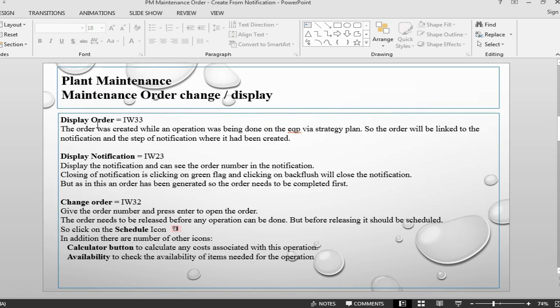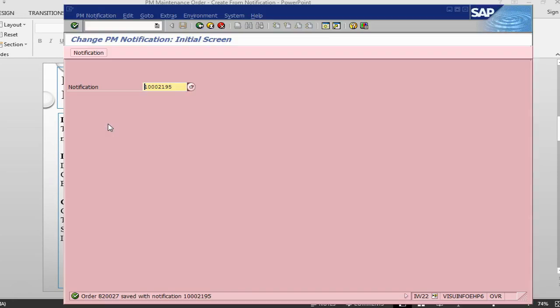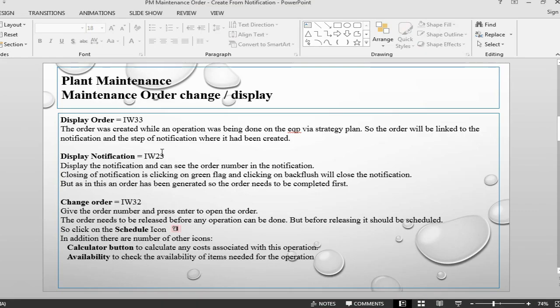So now you can see once we were in the order, we had a different transaction code, but now again we are back into the notification. So we are in the notification change transaction, which is IW22. Notifications start with the IW2 series, while the orders start with IW33, 32 and things like that. So let's go back into the order, IW32.